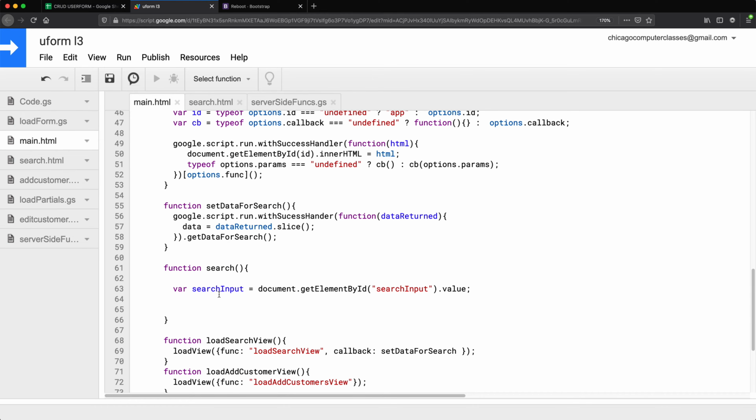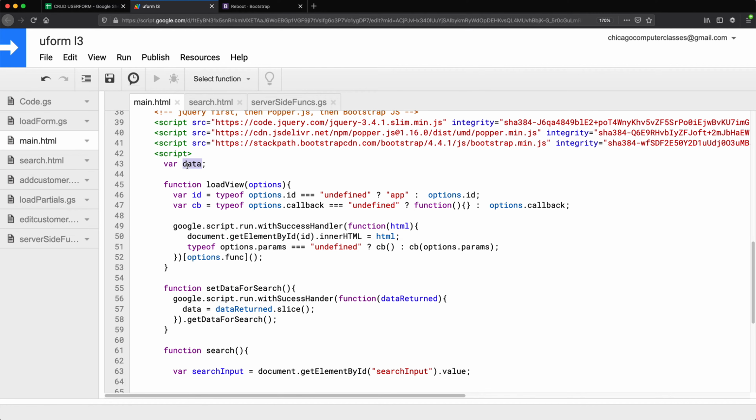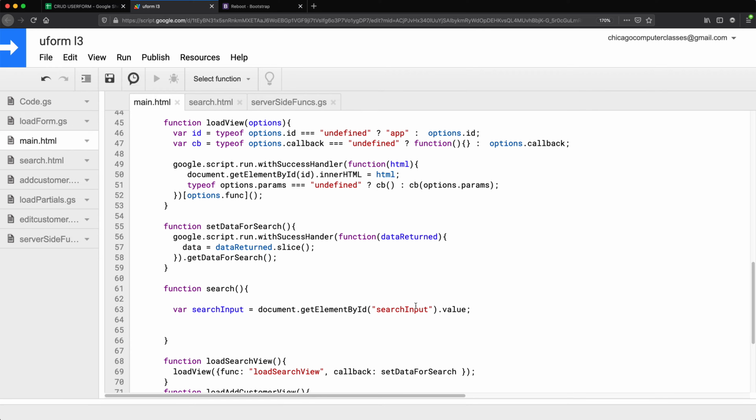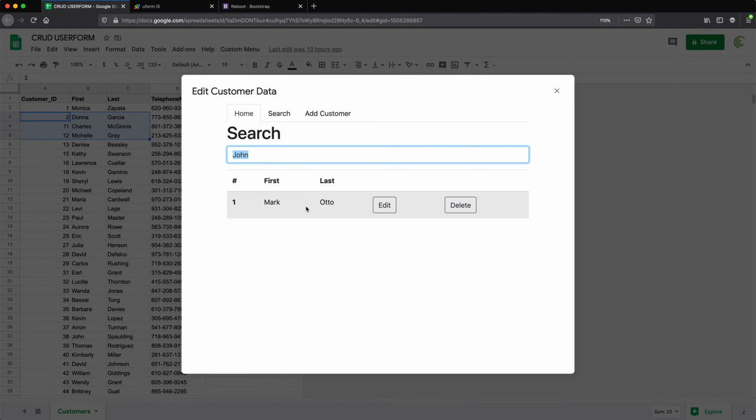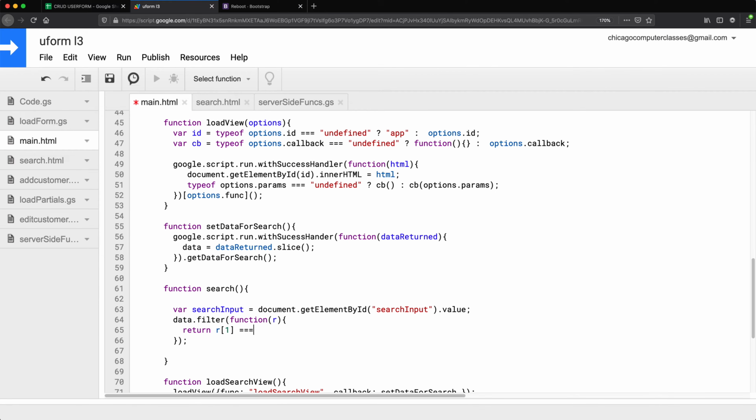Now, once we have the text, we need to be able to go through our data, which is this array on top, and filter that to match this. So let's go ahead and do that. We're going to take that data array and filter it. And this will accept a callback. And for each R, for each record, we need to return the rows that match a certain condition. So what condition do we want to check? For right now, let's just do a search by first name column. So that means we need to make sure that the second column, which is R1 with 0 index, equals whatever the search criteria is.